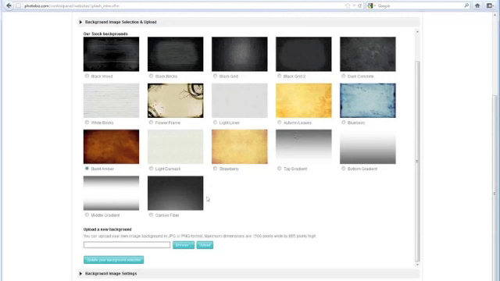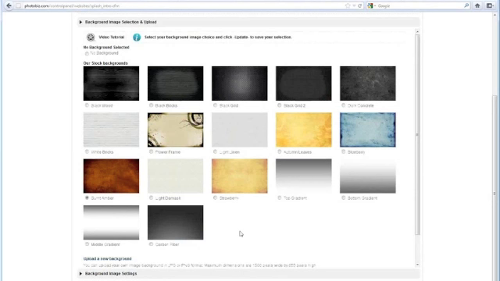Of course, like I mentioned before, if you do have a custom background, please feel free to upload that background here as well. You want to remember that the maximum dimensions for a background for any of our pages is 1500 by 865 pixels. So 1500 pixels wide by 865 pixels high.